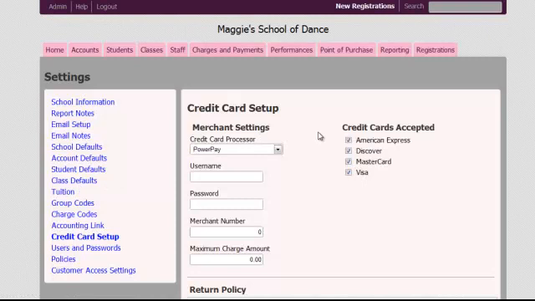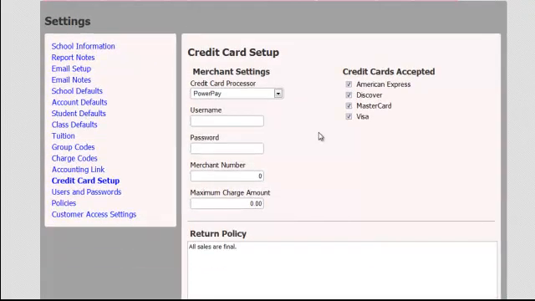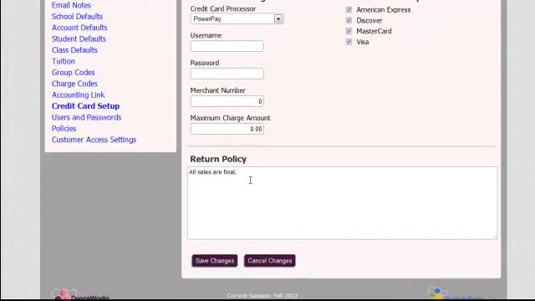You'll also use credit card setup if you process with our credit card processor PowerPay. You'll insert your username, password, and merchant number that you'll receive from PowerPay. Check the boxes to allow these credit cards to be accepted. Set your maximum charge amount, and then type in your return policy.